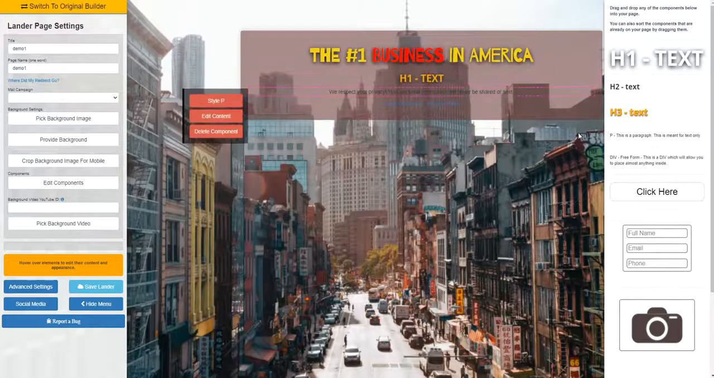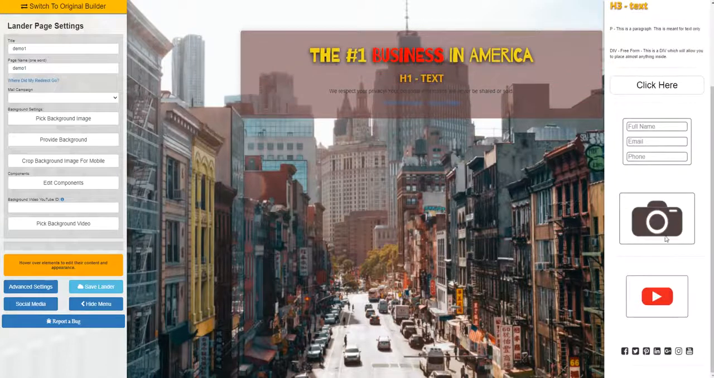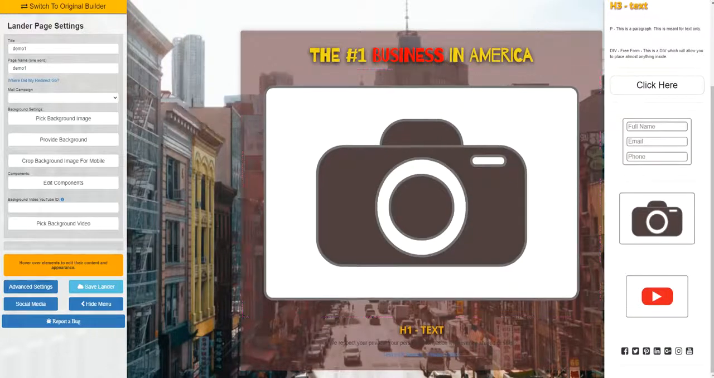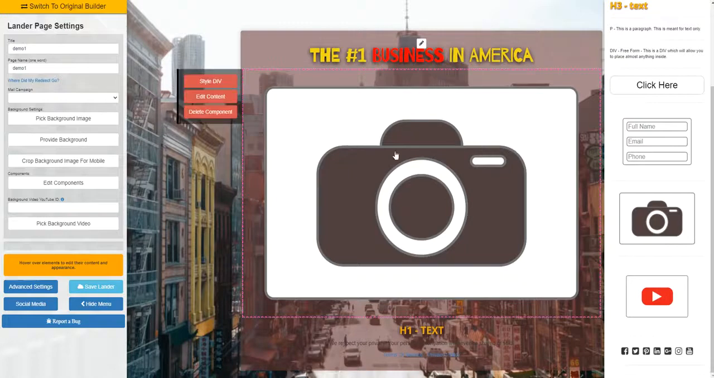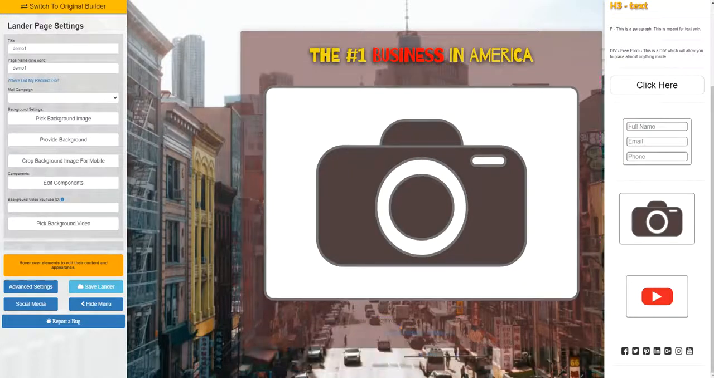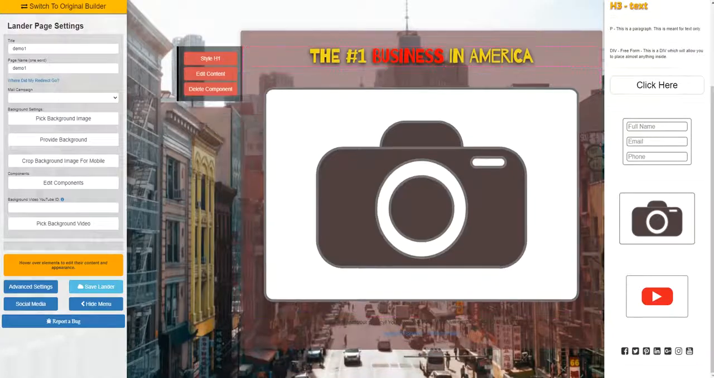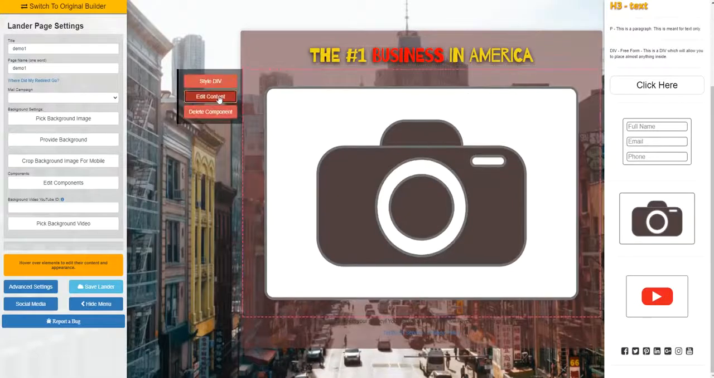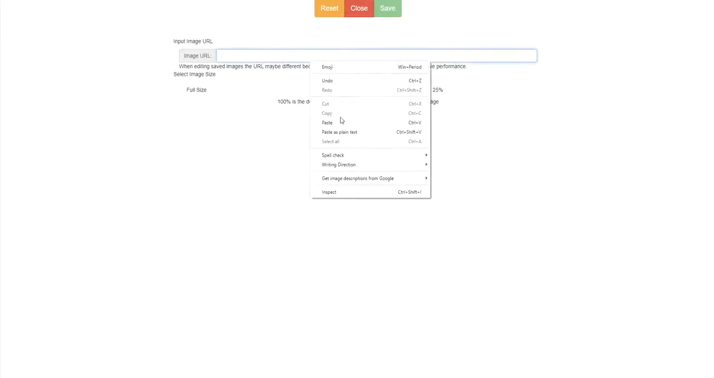Now there's a couple other things that you can do here. We allow you to drag pictures in. You can drag any picture you want in. So let's say I wanted to drag in a picture of maybe money. If I want to add a picture of money, I could literally go to Google, make sure you're using non-copyrighted images, and I could find a picture and get the URL of it.